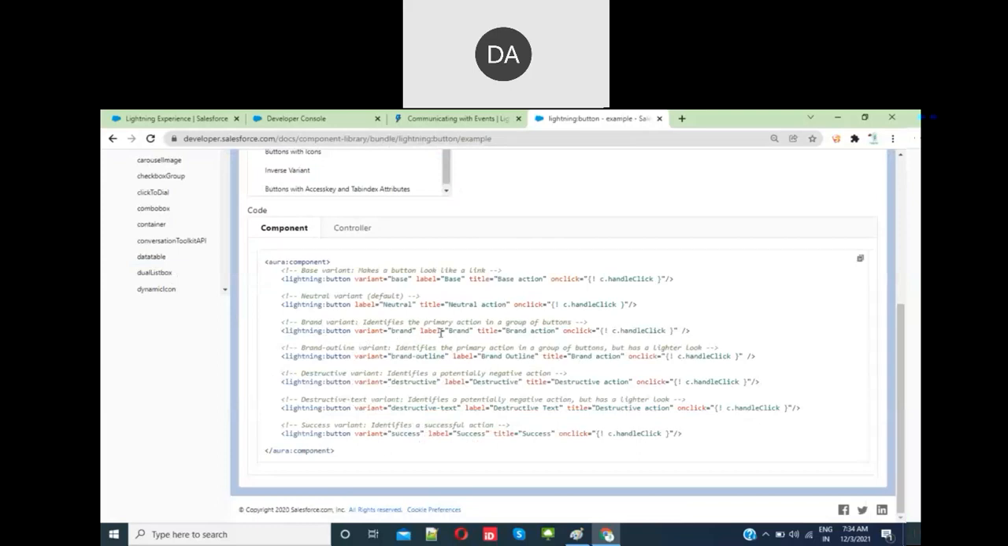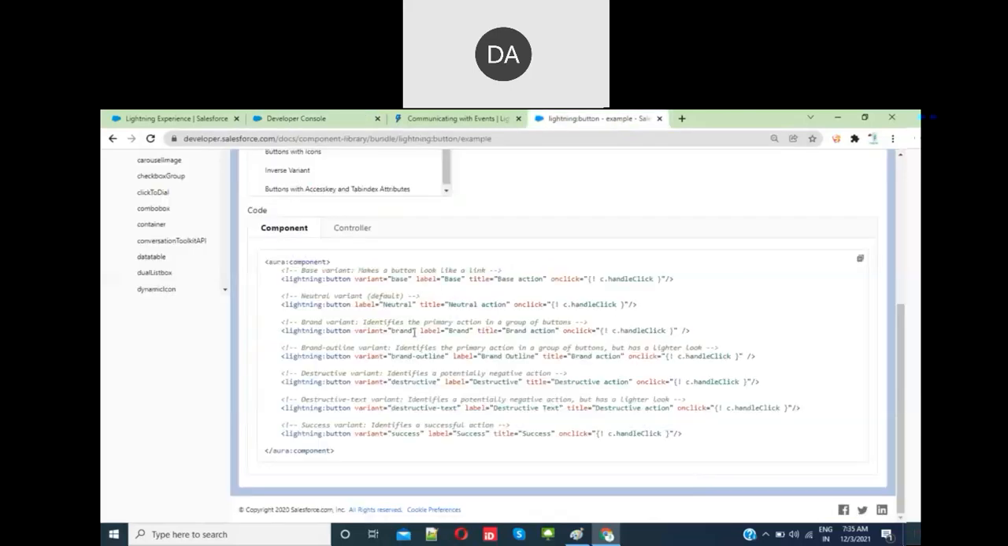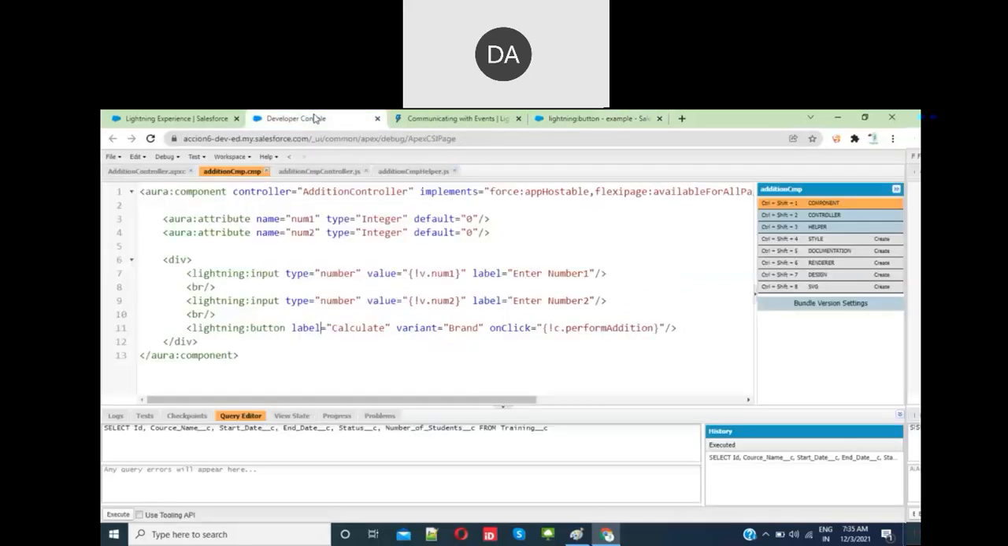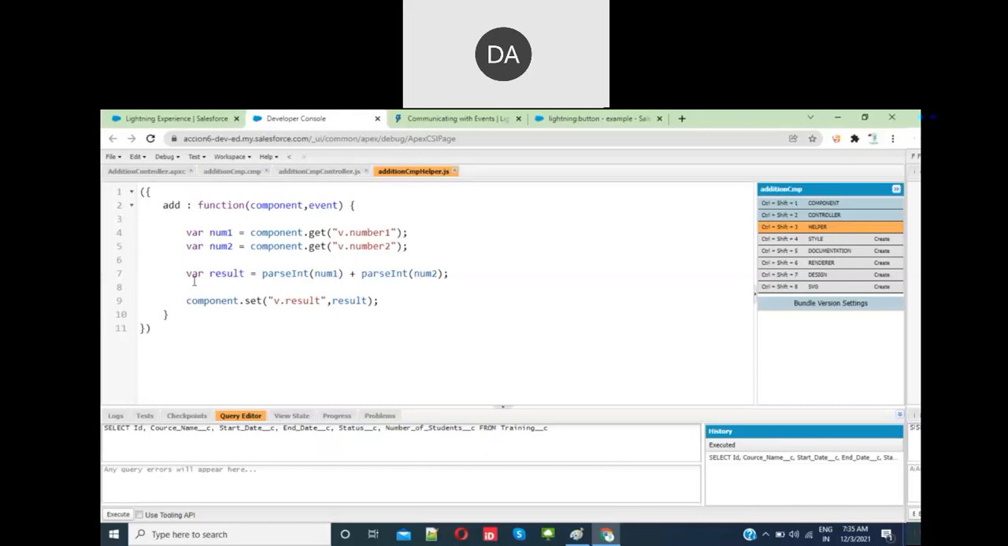Brand label is wrong. Spelling is wrong. Variant label is not required. Okay. So here is the logic you have to do. When you want to add some value, you have to pass these two values to the controller. Then you have to get the result from the Apex controller. Okay. Here the syntax is very, very important.